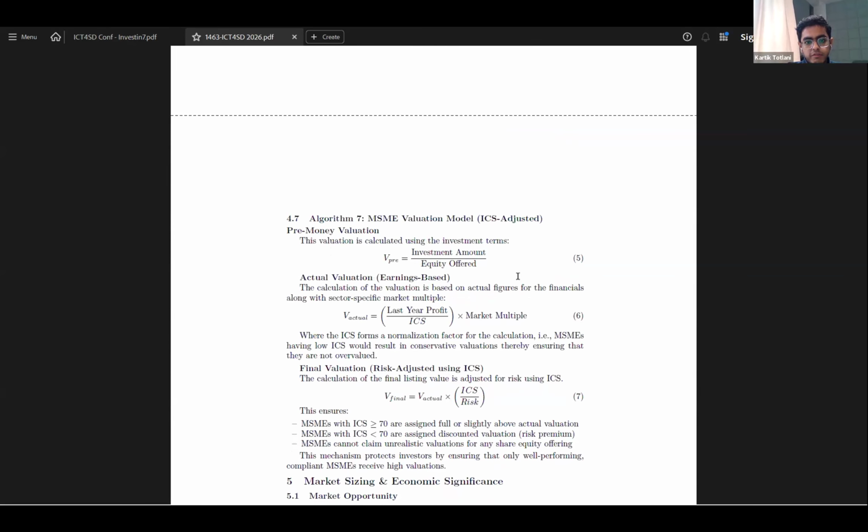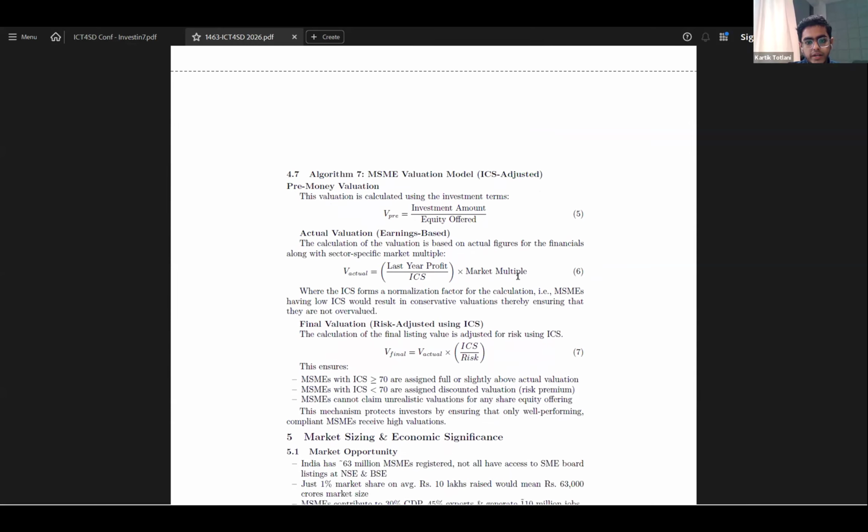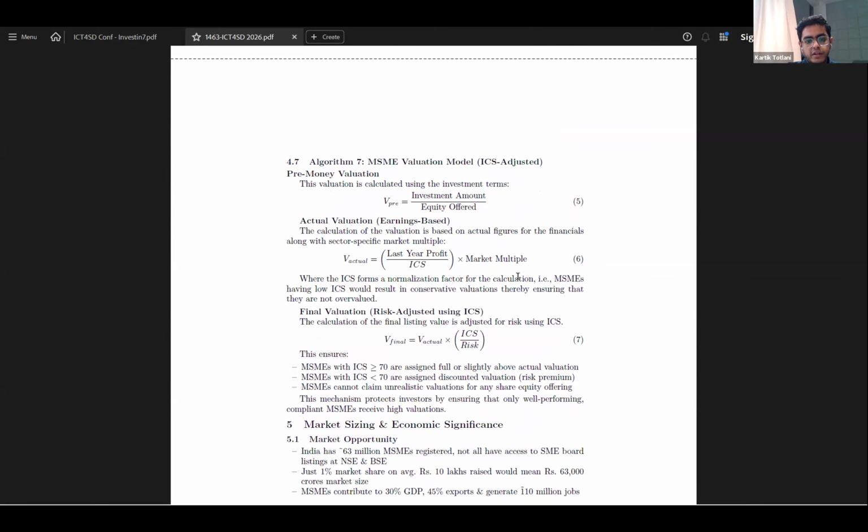Then there is the MSME valuation model. There are different types of valuation that we are calculating. There is pre-money valuation, which is investment amount per equity offered. There is actual valuation, which is calculated based on the last years of profit and the market multiple that we have. And the final valuation accounts for both of them, the actual valuation, and the risk factor and the confidence scoring.